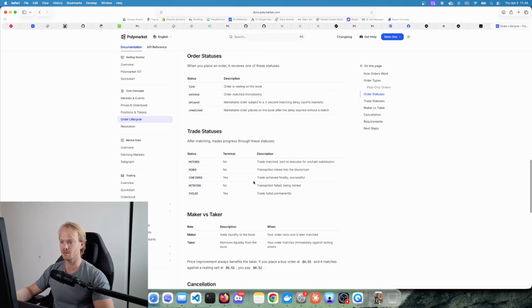One thing that was an issue that I've been trying to solve has been the trade statuses. When you send an order to Polymarket, it goes through different statuses: matched, mined, confirmed, retrying, and failed. After matching, trades progress through these statuses. First you have matched, which is not terminal. Basically you call the API, and it finds someone else on the order book and matches those two together. But it's not final.